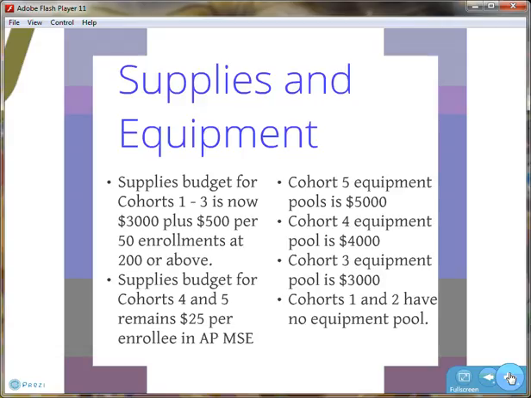Cohort 3's budget is $3,000 plus $500 per 50 enrollments above 200 for supplies, plus $3,000 for equipment. Cohort 4's budget is $4,000 for equipment, plus $25 per enrollment for supplies. Cohort 5's budget is $5,000 for equipment, plus $25 per enrollment for supplies. Let's move on to teacher incentives.